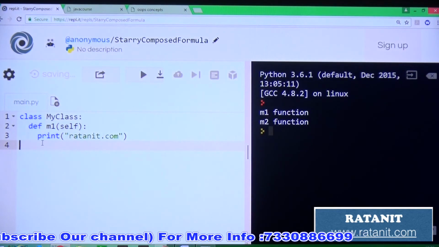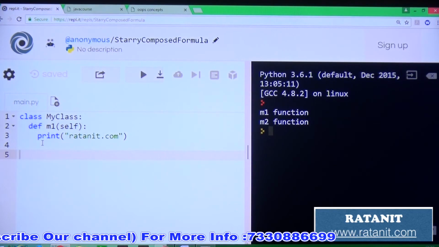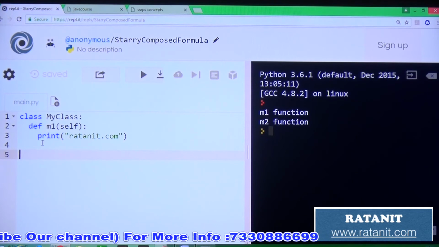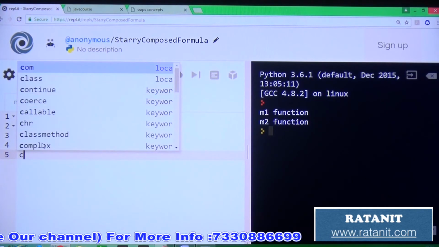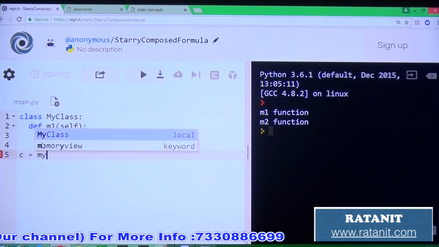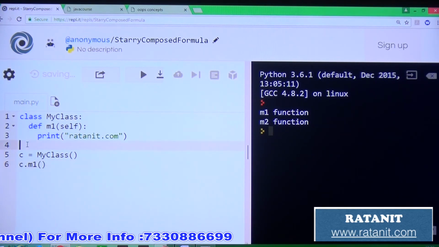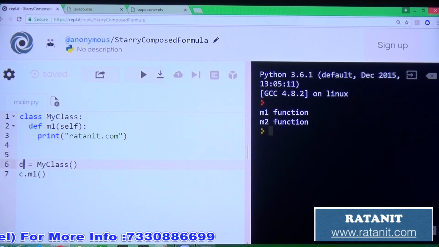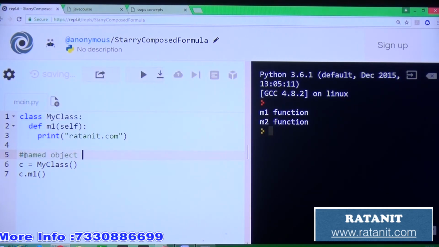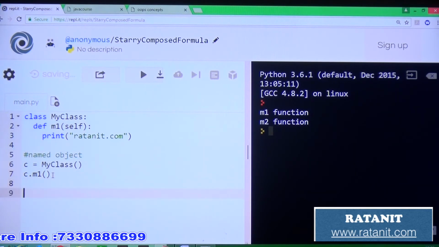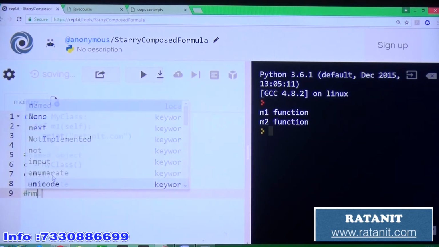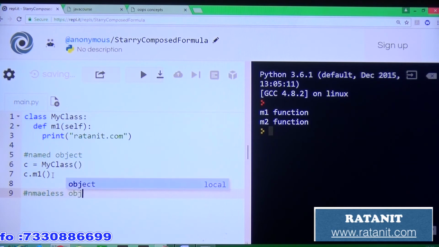So this is my object, this is my example, right? In this example, what is my requirement? I want to go for the named object and nameless object. Then sir, what is named and nameless? c = MyClass(), I call the c.m1 function. This object contains a name, right? What is the name of this object? c, right? This approach is called the named object approach.